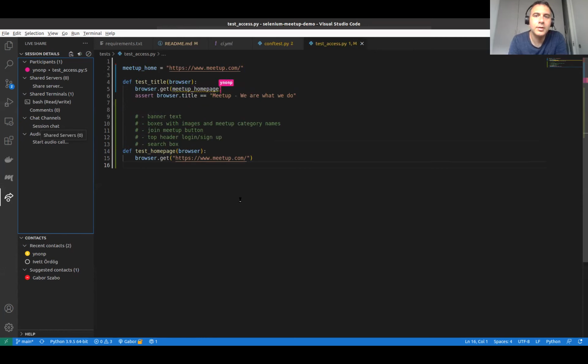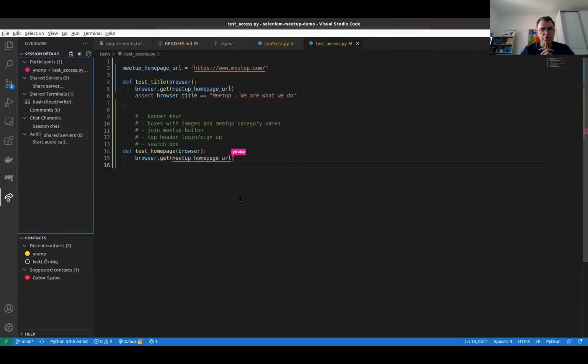Homepage URL. I'm not even sure it's shorter, but it doesn't have to be shorter. It has to be the same.